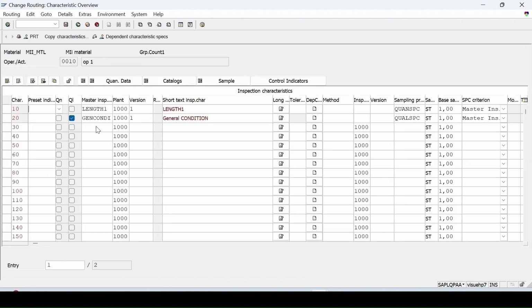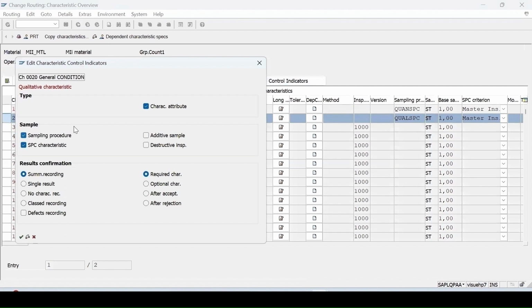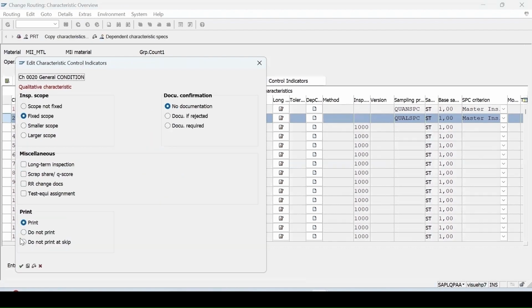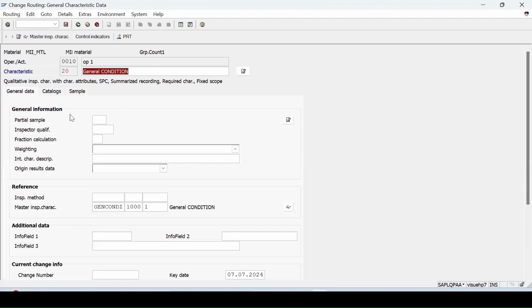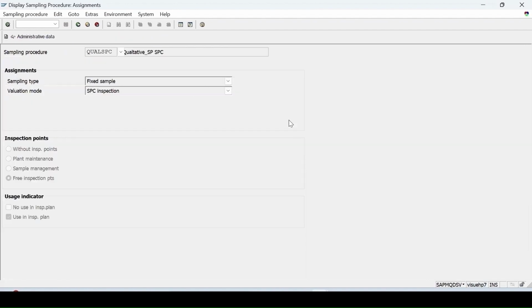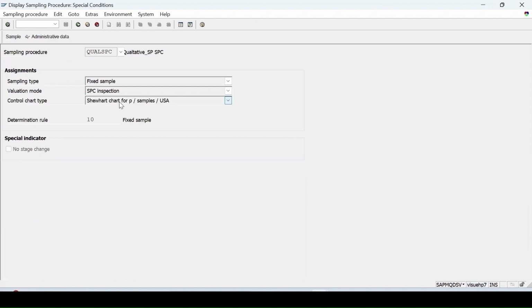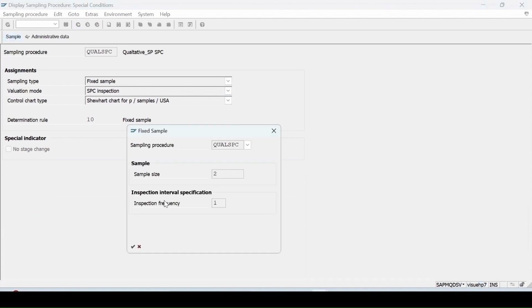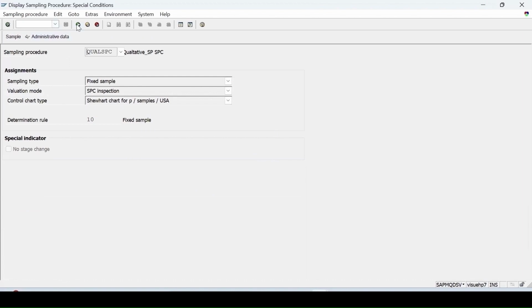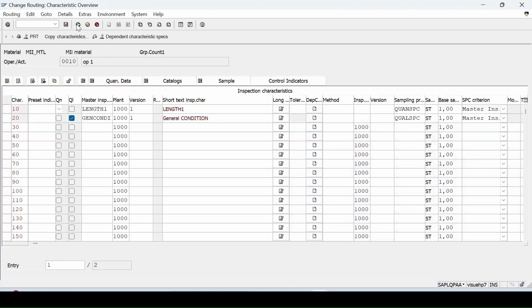Let's go back. And the second MIC, which is a qualitative MIC, has SPC characteristics added and even the sampling procedure is there. The rest of the settings are default only. And the sampling procedure for the same has SPC selected. Since it is a qualitative MIC, the control chart used for this is the P chart. And the sample size is 2 for the same. Let's go back and let's save it.